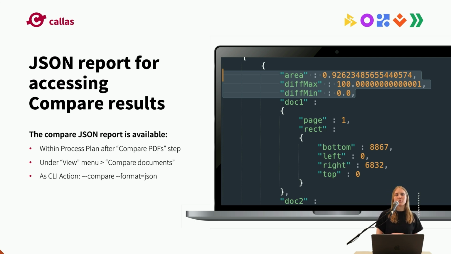So with pdfToolbox 17, we also introduced a JSON compare report where you also have information about the differences, but that can be used in automated workflows. And you can see you can order that at 3 different places. The first one is within a process plan. There you have a compare PDF step, and after this transition line, you can order this report.